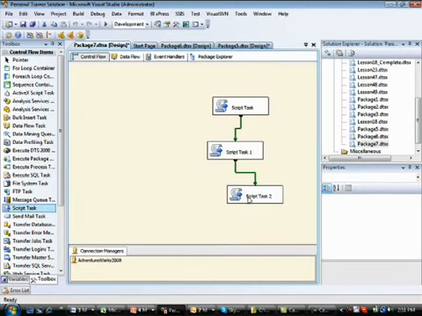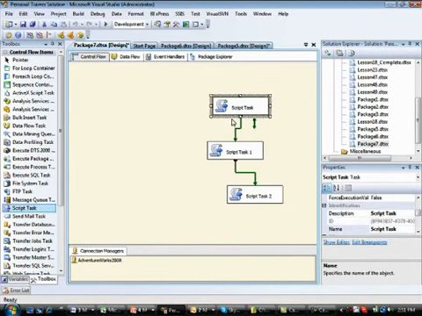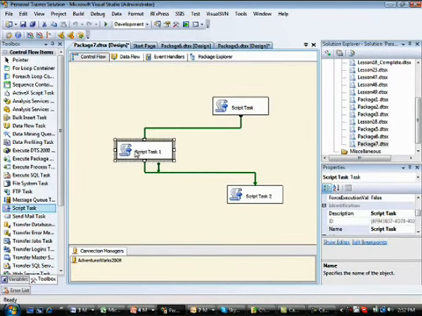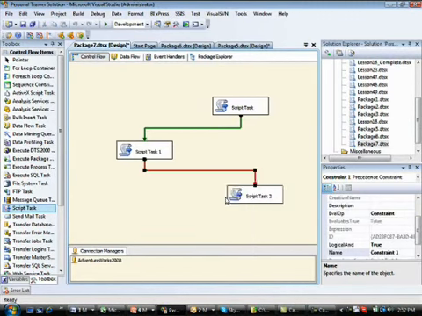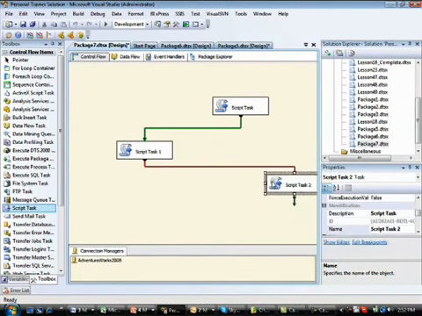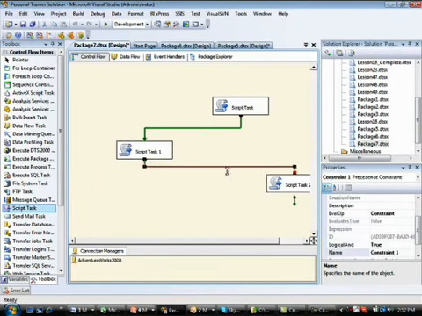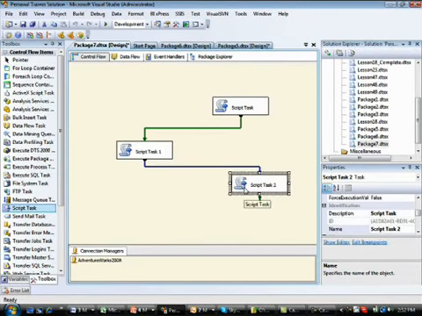So as I connect these together, I'm basically saying script task will fire off, and if it successfully completes, script task 1 will fire off, then script task 2, serially. I can also right-click on this green line and change it to failure. Now the precedence constraint is saying, if this task fails, then fire off this one. I could also make it a blue line, which will be a completion event. The completion event means whether it succeeds or fails, execute script task 2.